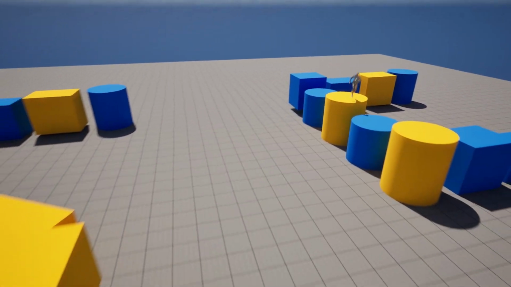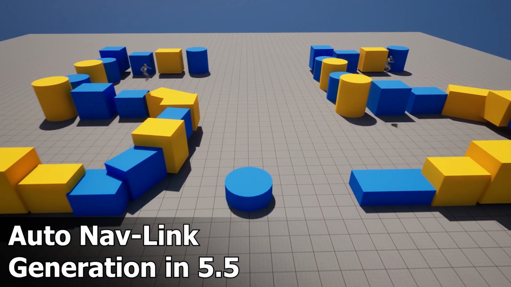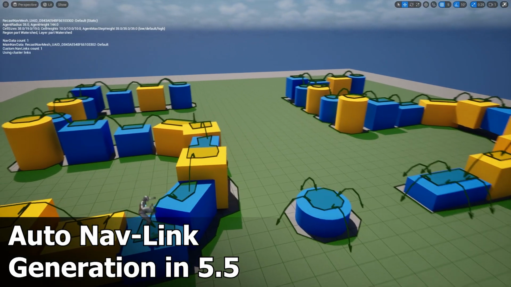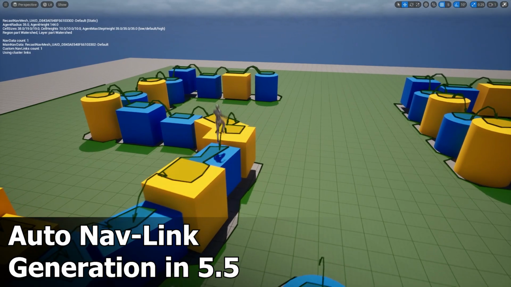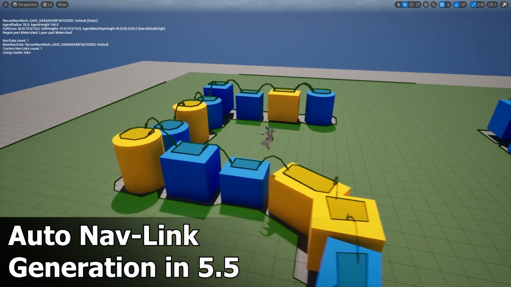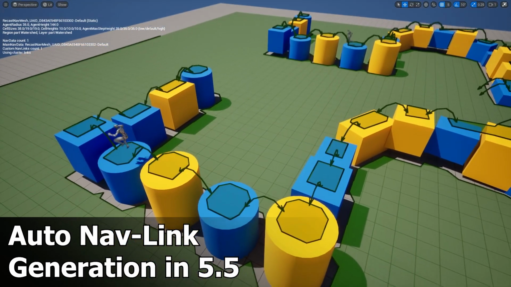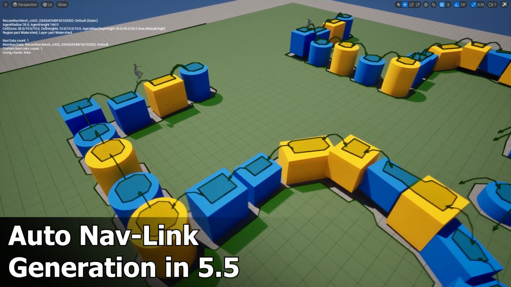In this video, we'll be taking a look at the new automatic NavLink generation feature inside of Unreal Engine 5.5. Basically, with the new automatic NavLink generation, you can have the navigation mesh auto-generate links so that your AI NPC or character can jump or navigate around the world more easily than ever.